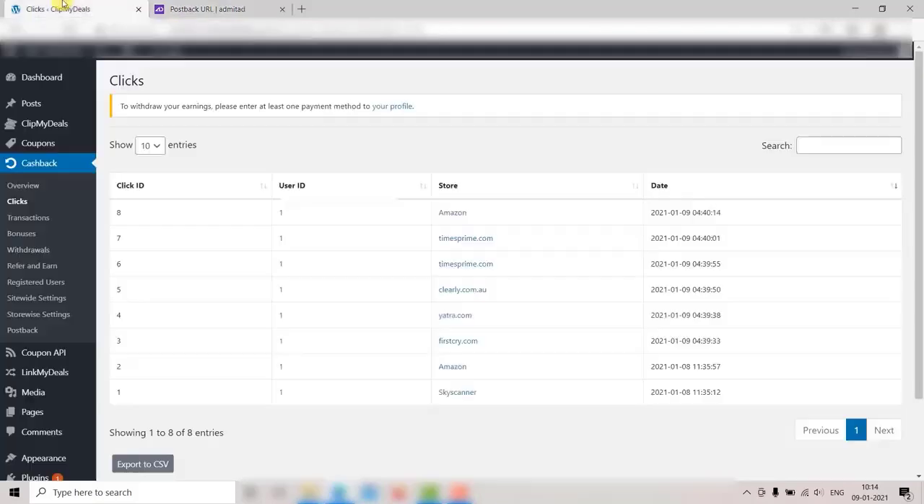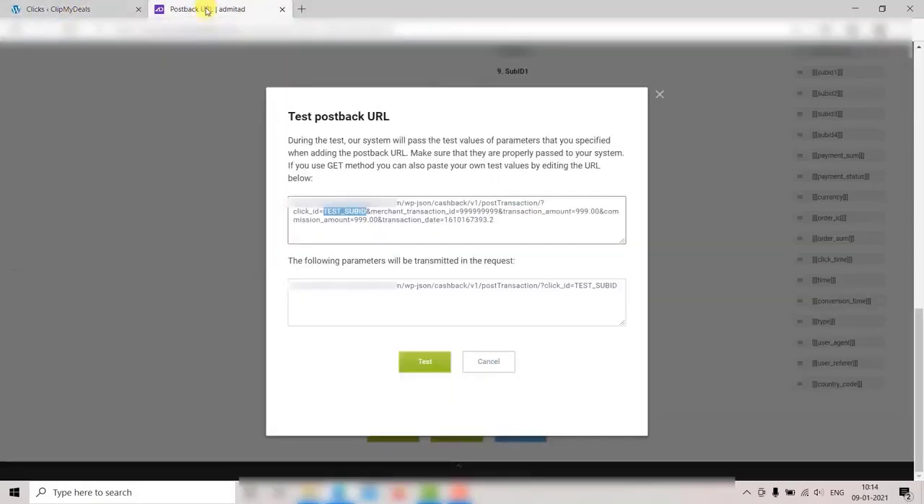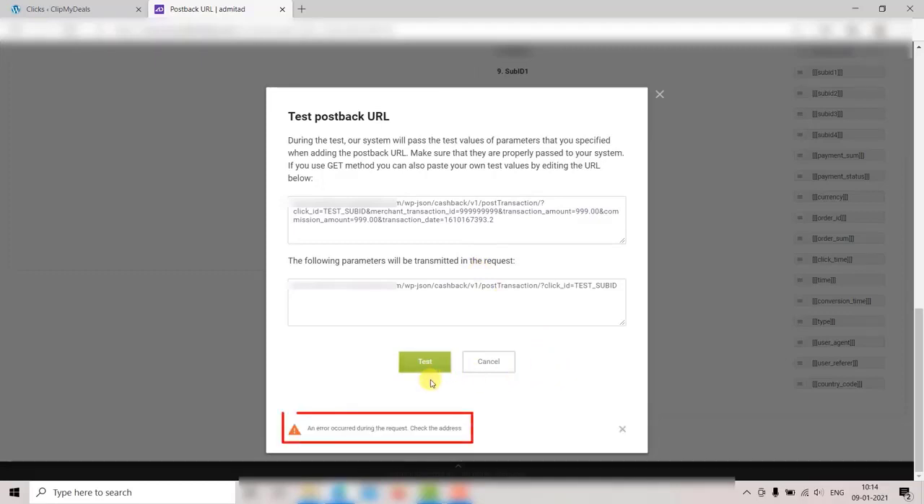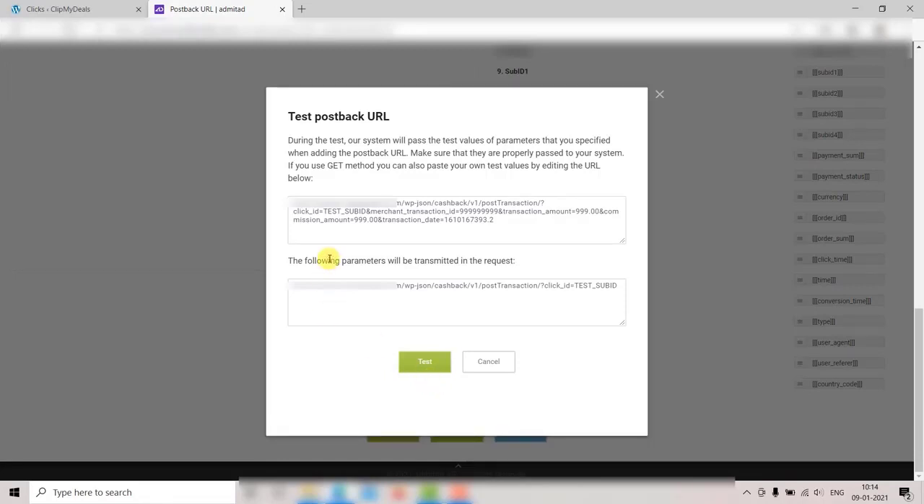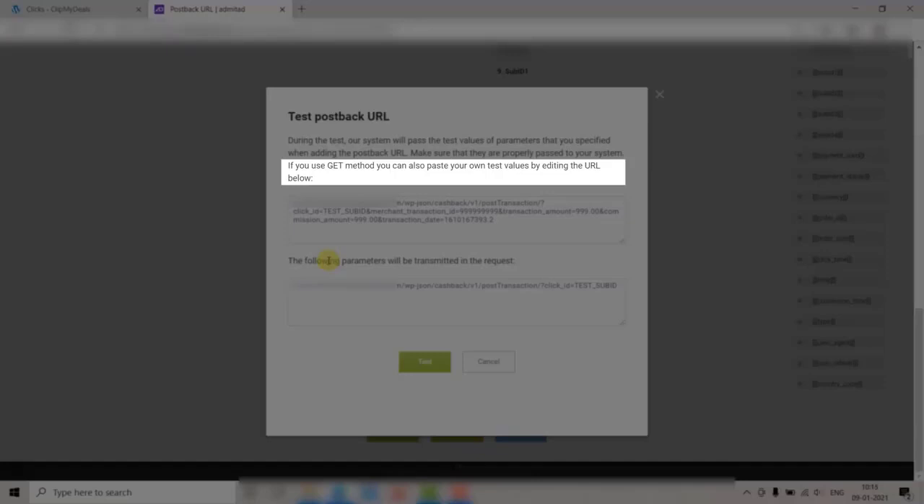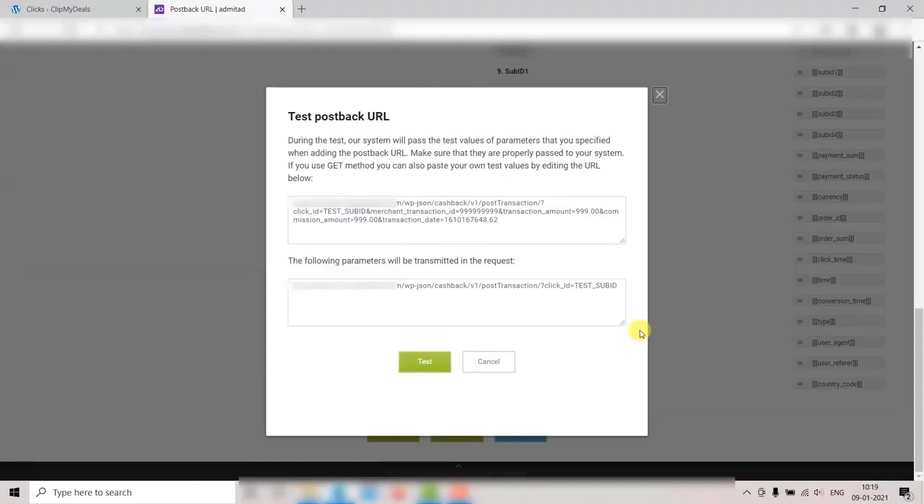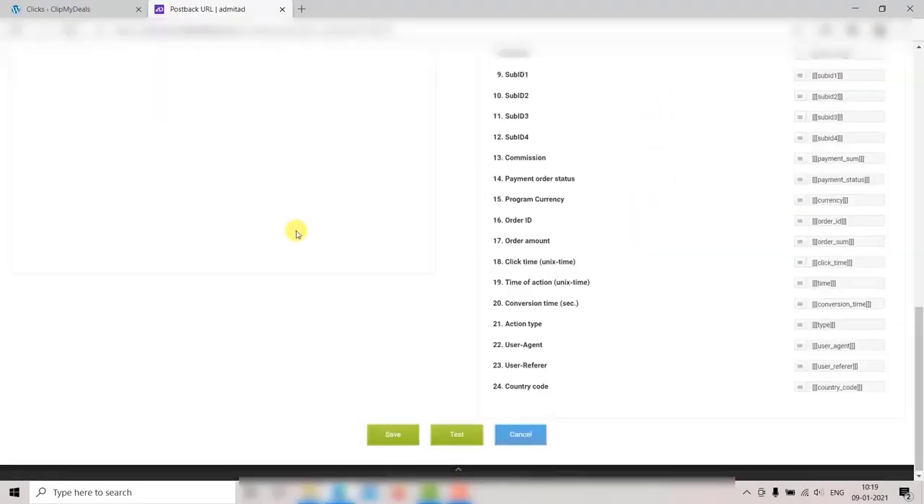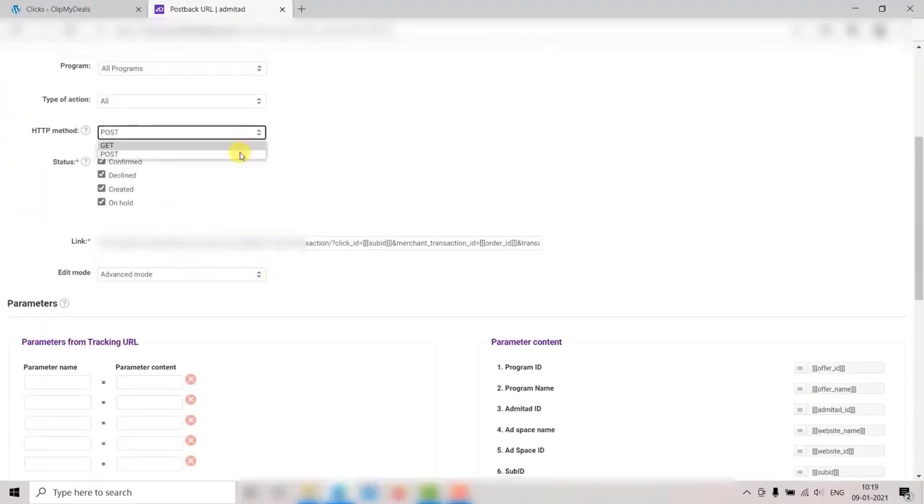But there is no click ID on my website like this, therefore this will most likely give me an error. Let's try it out. As you can see, an error has occurred here. We need to add an actual click ID from our website here. But we can only edit this URL if the HTTP method is set to GET, as you can see here.